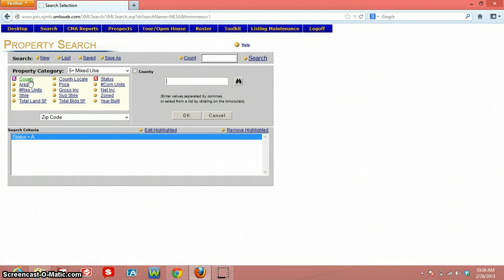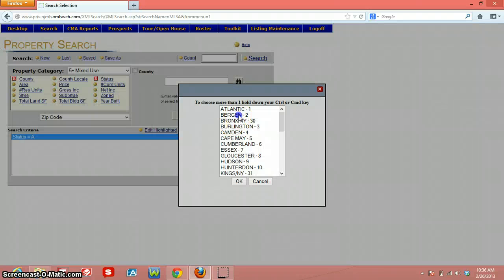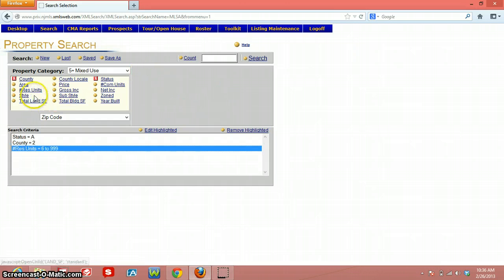First and foremost, we need to choose a county, so I'm going to click right here and choose Bergen County. And then area, we're just going to leave it blank. We're going to do a search on the entire area. What we do want is to make sure that we have residential units minimum. Let's assume that you're looking for 6 units minimum. So we're going to put in 6 units on residential, and that's basically it. Let's search right now and see what we find.